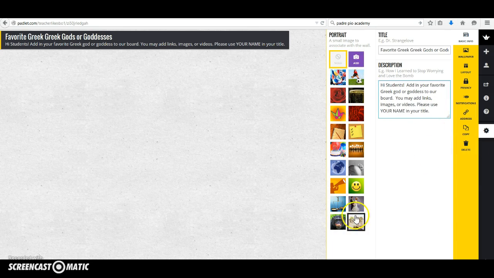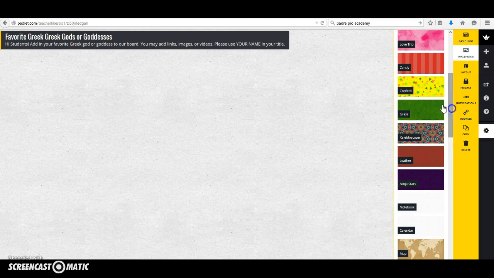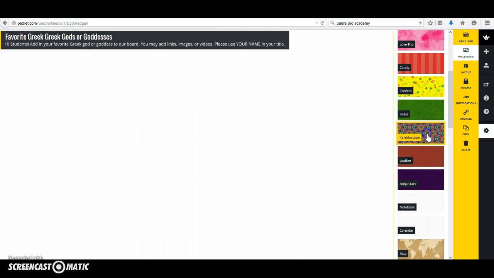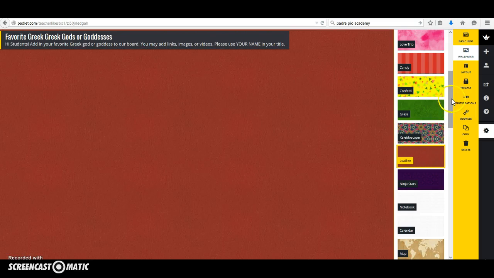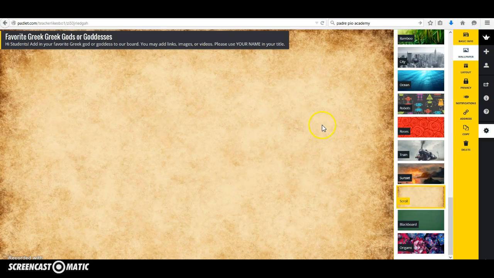Over here, there are some little icons that you can use, and it'll just add a little icon up here that goes along. We don't really need that for our purposes, so I'm going to leave it blank. Next, we're going to change the wallpaper. I like that they have a bunch of wallpapers already loaded up that you can use. I'm going to come down here to the scroll since we're studying ancient Greece.